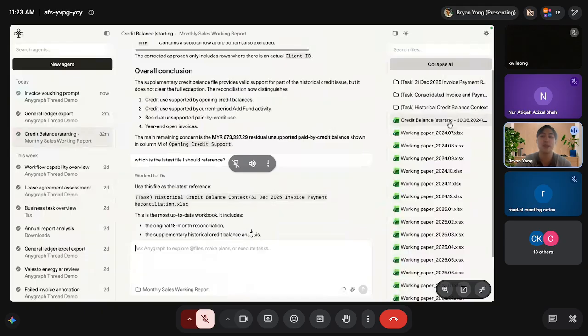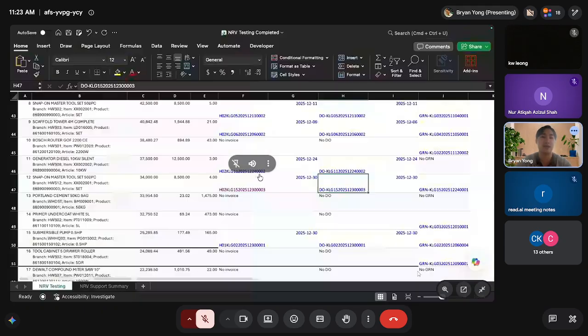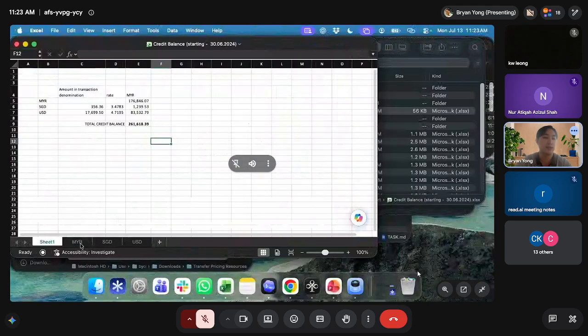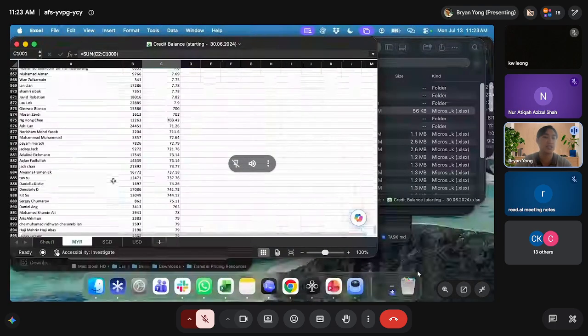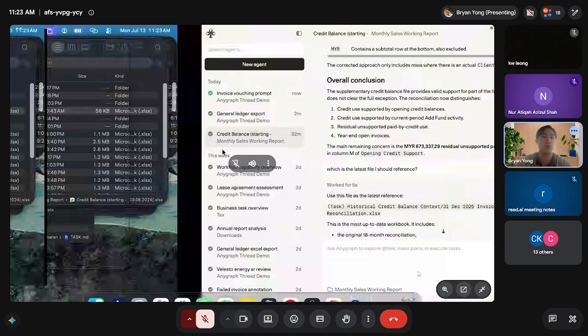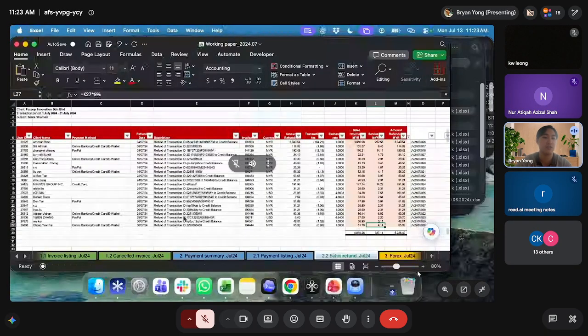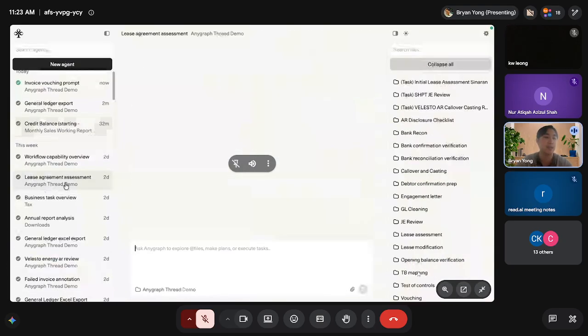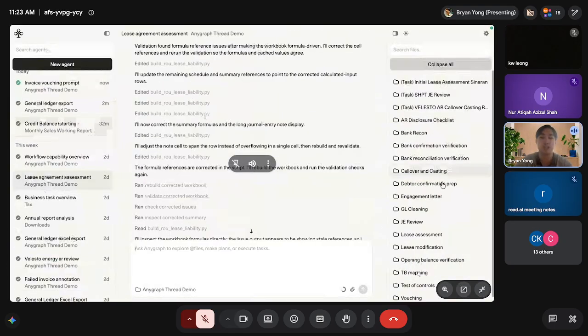What are some other examples? This is looking at all these financial transactions, credit balances, mapping that against their work paper or transactions across all of these things, right? Possible to be done. Any other examples, like lease computations?